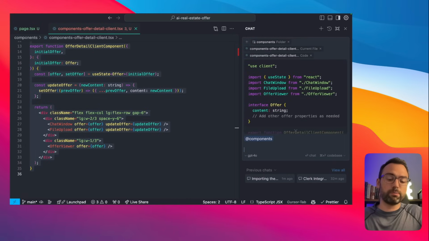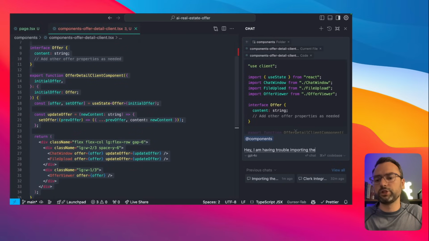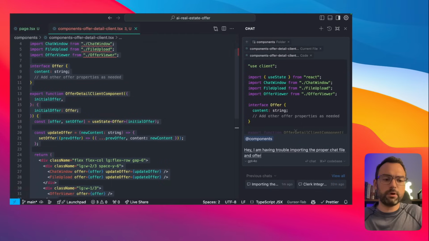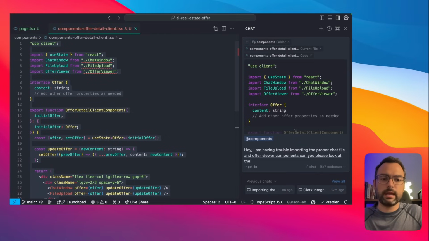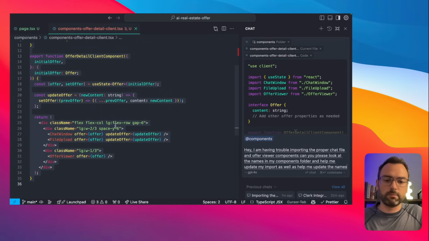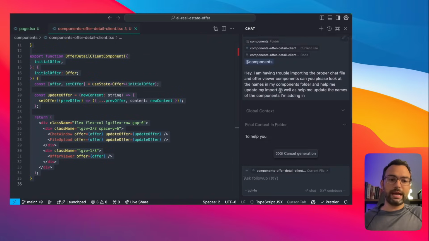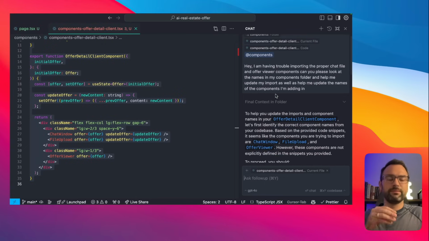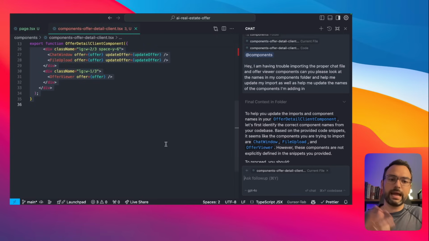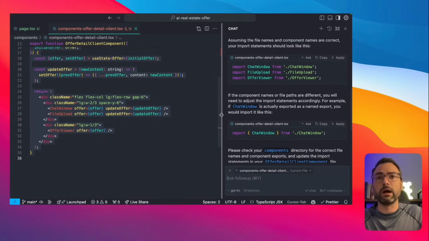And this is using Cursor Pro. So now we can say, hey, I am having trouble importing the proper chat file and offer viewer components. Can you please look at the names in my components folder and help me update my imports, as well as help me update the names of the components I'm adding in. And just to give you a quick heads up, whenever I'm building out components like this, if I'm solving a problem that involves a little bit of thinking, I always use 4.0. If I'm doing something quick, like, hey, just add this text, I use 4.0 mini.